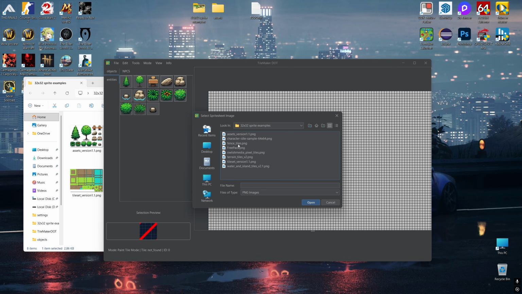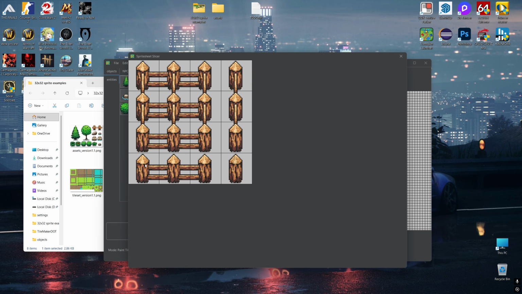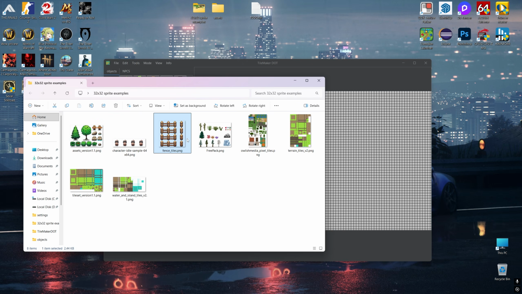Import, and we choose the fence tiles and we add it to an object and create a new folder. Call it fences, why not? Let's add one by one so we can make longer fences. Okay, that's all I needed from here.